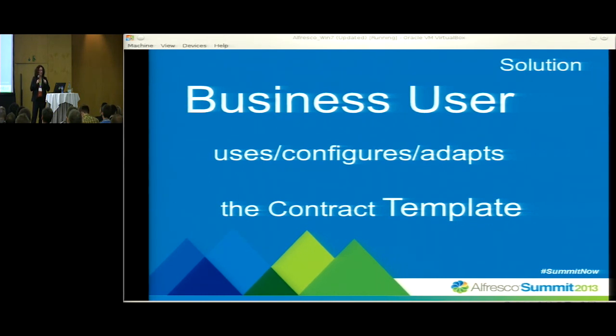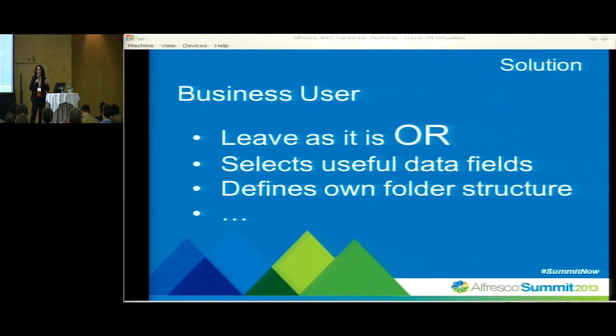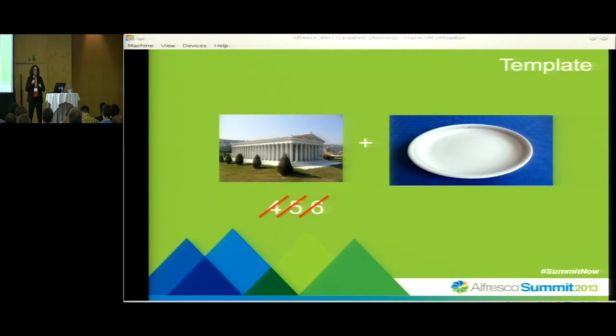The business user decides whether he will use the contract template or not, whether the contract template as in our offering is ready to use for him. He leaves it as it is, or he selects useful data, defines own folder structures, and defines his own contract templates here. And that's really new. Business user defines contract templates. So far, the business user is very flexible in configuration of the solution template here.